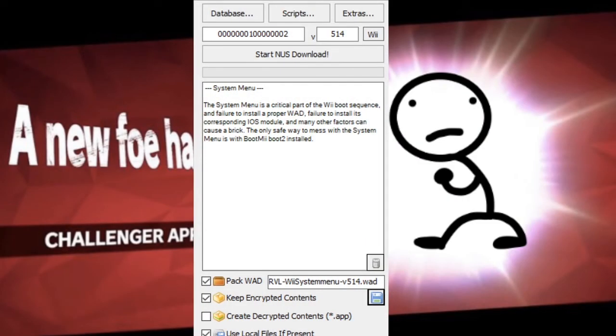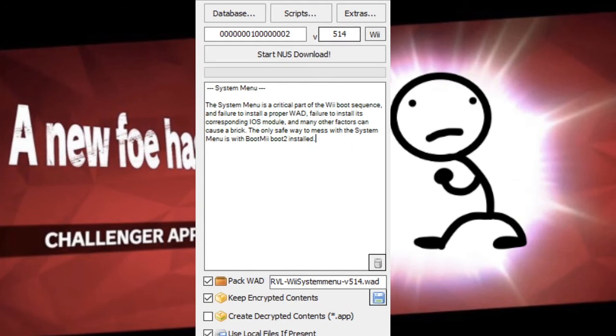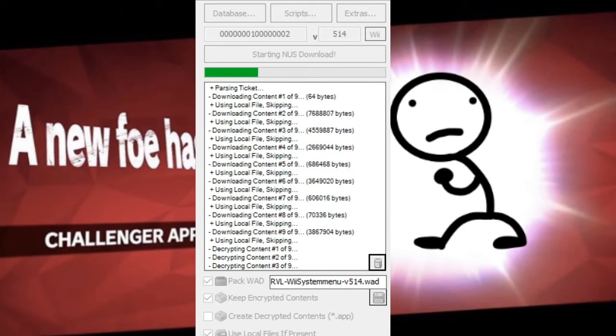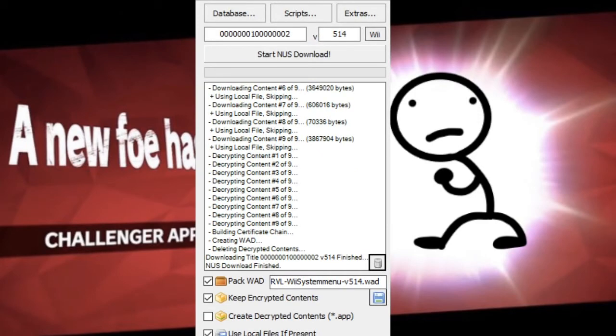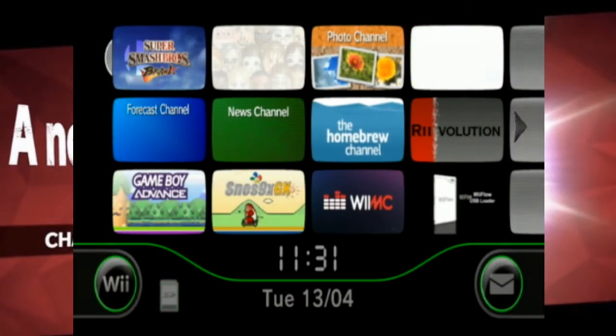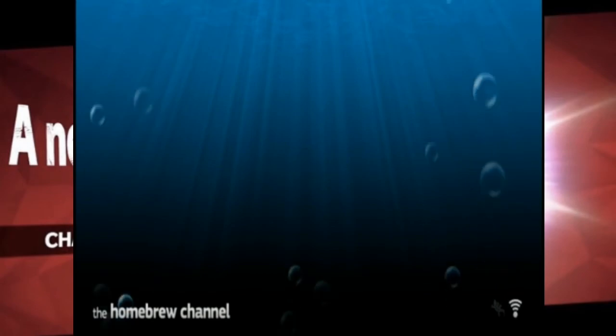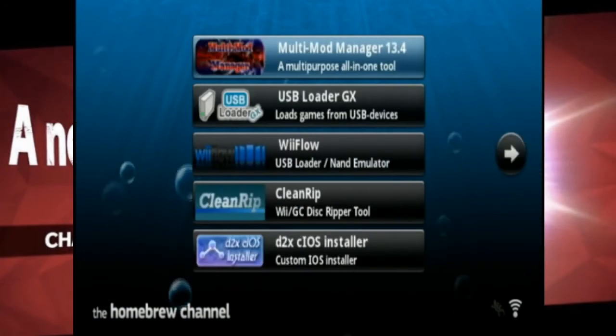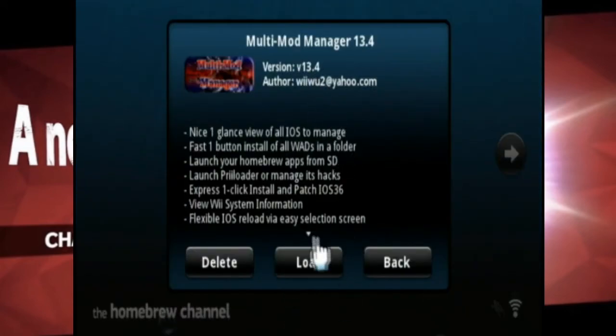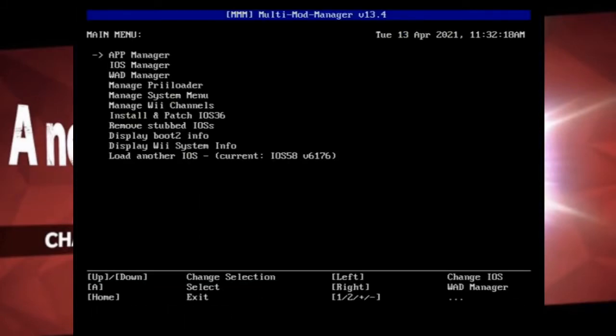Now, click Start Download News. When the green bar finishes, the file is ready. Insert your SD card into your Wii. Load the Homebrew channel. Then the Multi-Mod Manager. Now, choose the WAD Manager.